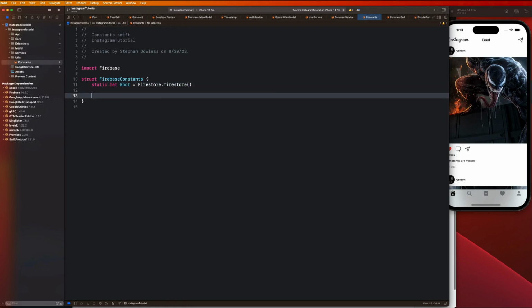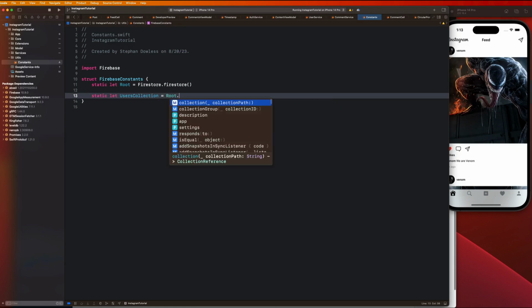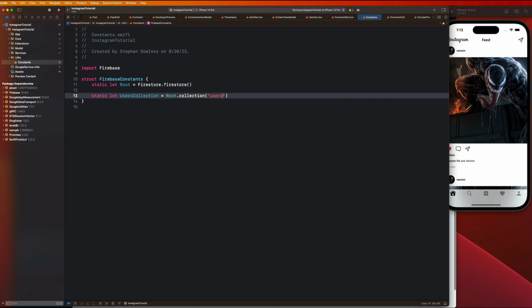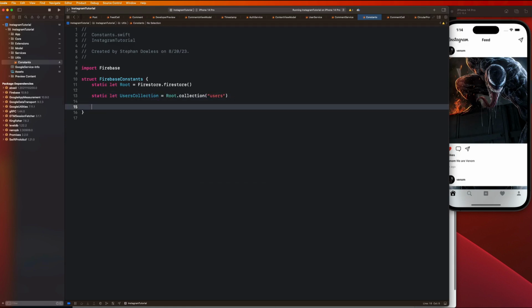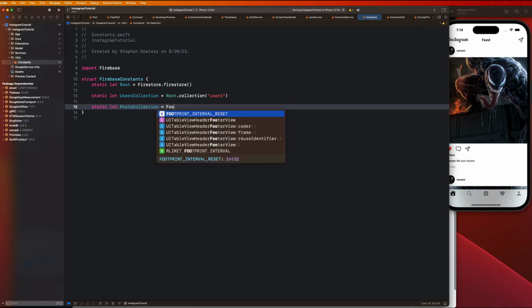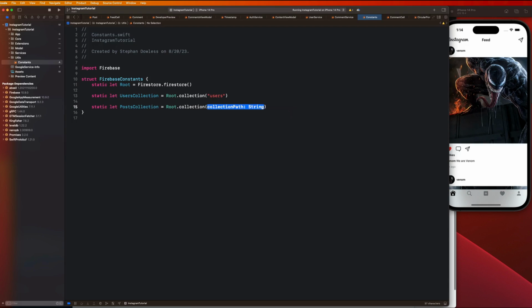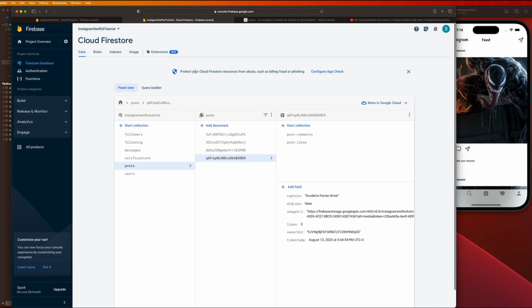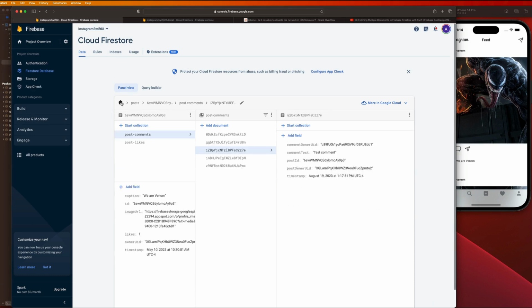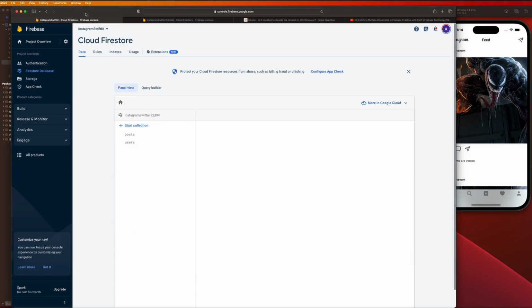So what I mean by that is let's make another property here, static let usersCollection equal root.collection users, just like that. And then we can say static let postsCollection equal root.collection posts, right? So that's all we're going to have for now. Let's go to our database and make sure we don't have anything else. So yeah, we just have posts and users for now.